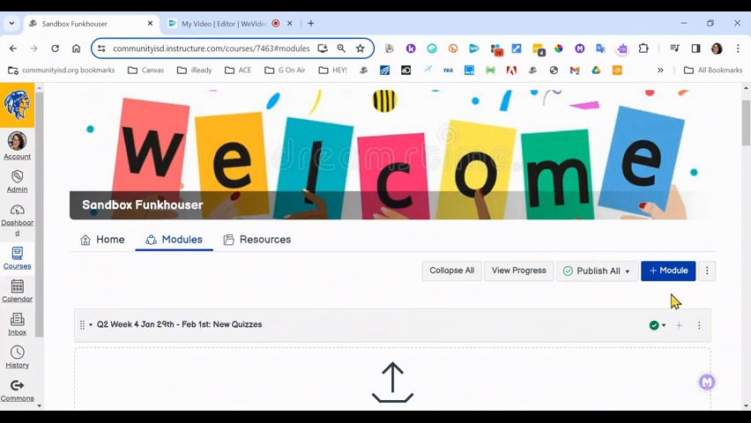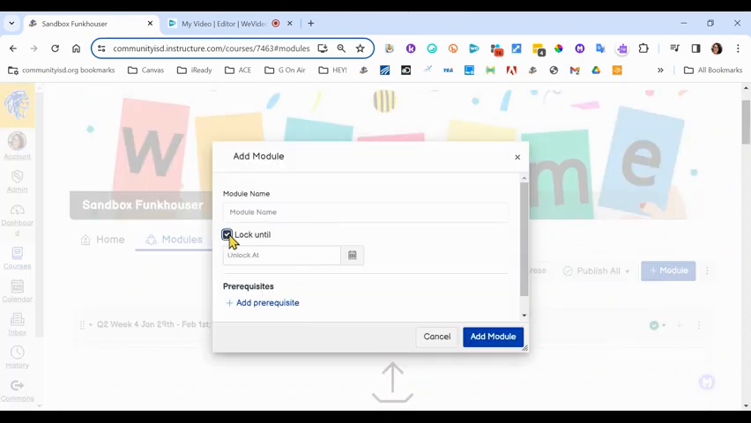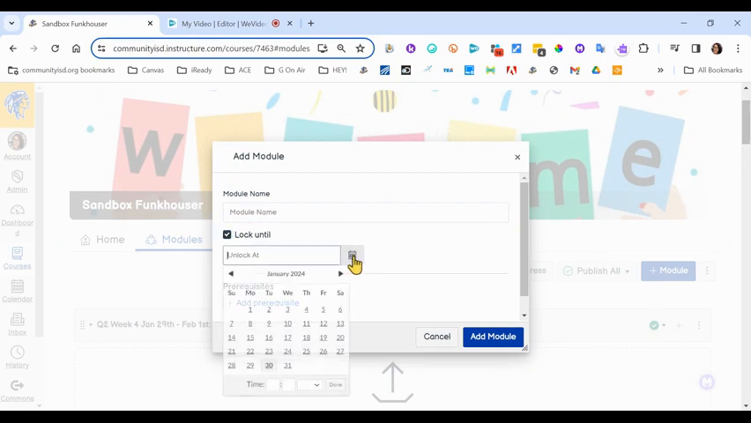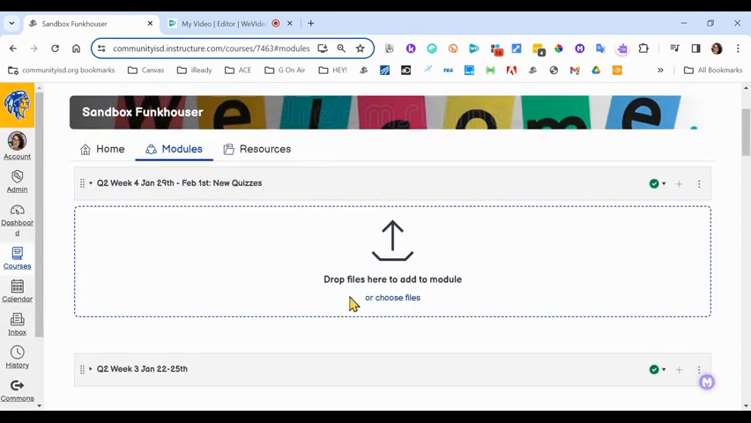If you want to create a module, click the plus module button. Label your module. You can lock the module until you're ready for your students to take a look. Add the module and you will be ready to go. Make sure that your module is labeled in a correct way and is always the newest module at the top.